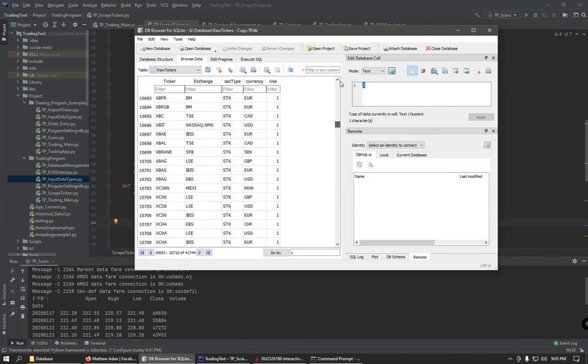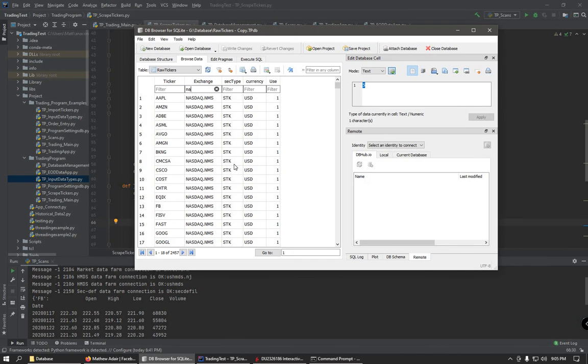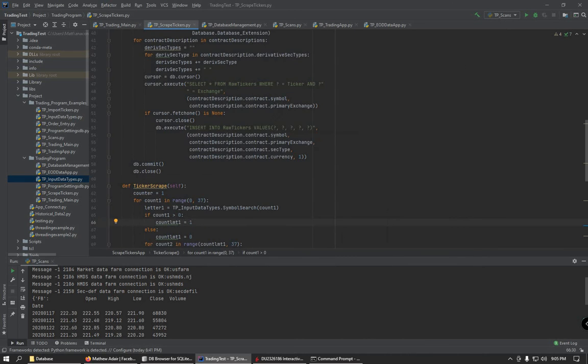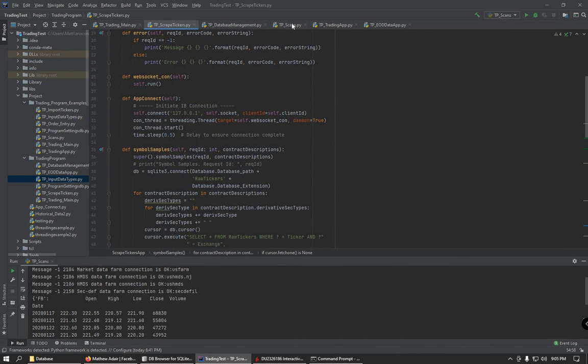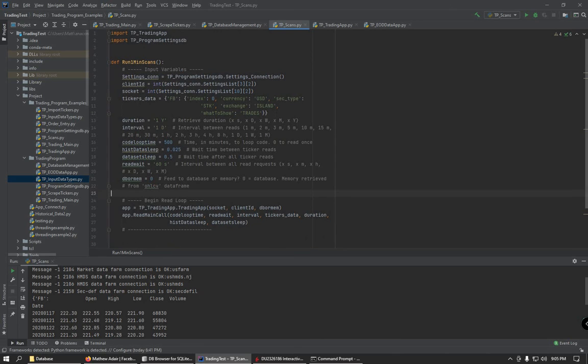It gives me a database full of them, and I can have it run once a month and give me all the new ones, the IPOs. If I type in NASDAQ, you can see so far I have 2,450 tickers that are listed on NASDAQ. And it gives me the ticker, the exchange that I need to read the data, the security type, the currency. So I have all the information now to be able to read the data in with my scan code.